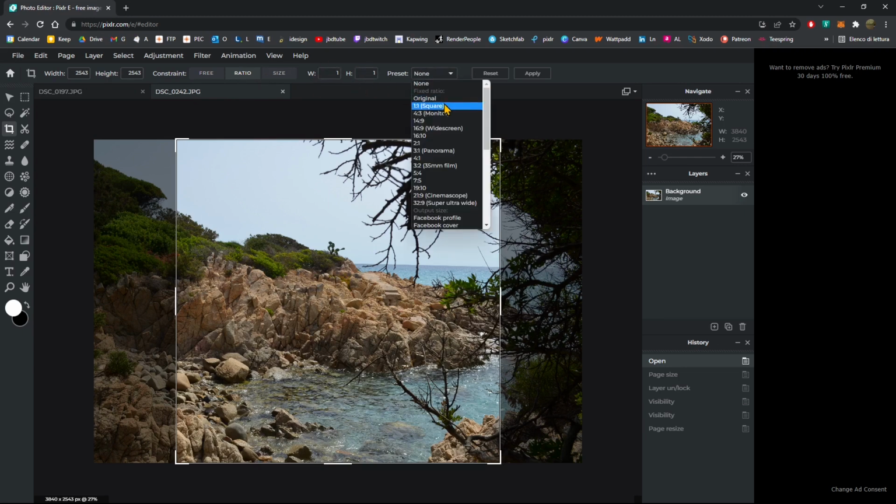I can also use presets for social network like Twitter or Facebook or Instagram, or also like widescreen monitor. So you have many presets, or you can set up the ratio here, width and height, and here the size. Also here you can define the size. So choose whatever setting you want and then go for apply.